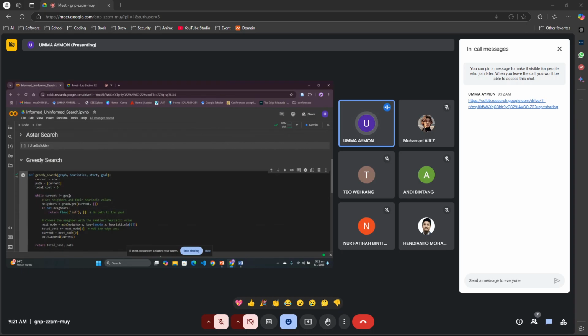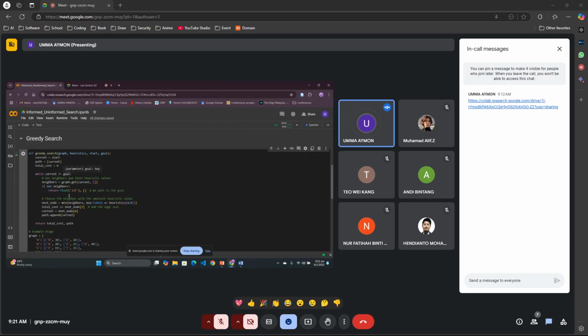Now let's look at this greedy search function. What it is doing here is: current node is the start node, then the path of that current node is like an array, where the neighbors are added. Initially the total cost is 0, so this loop will run until current is not equal to goal node. Neighbors is graph dot get current, which gets all the neighbors of the current node.